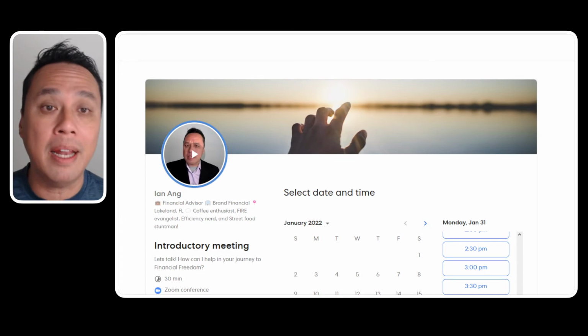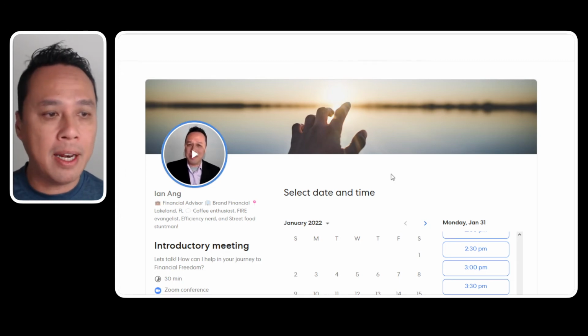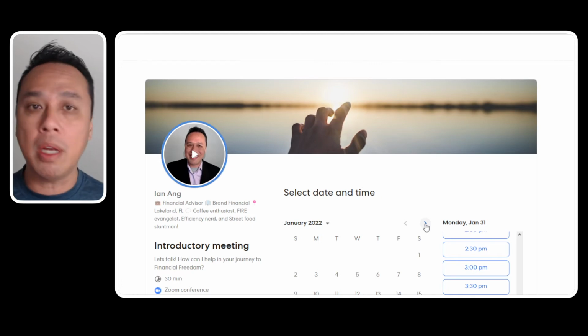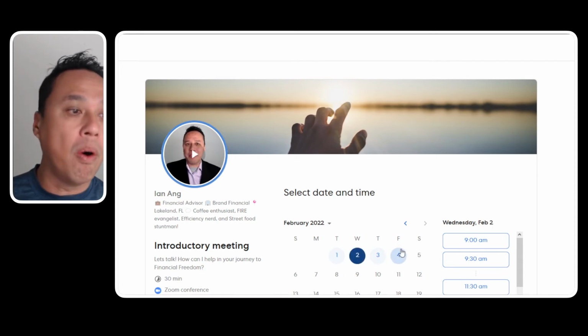So it takes a look into your calendar, when you're going to be available, when you're blocked off, and posts it up there so that people can choose a time with you. Same thing, you can look at it. It looks into the whole of next week.